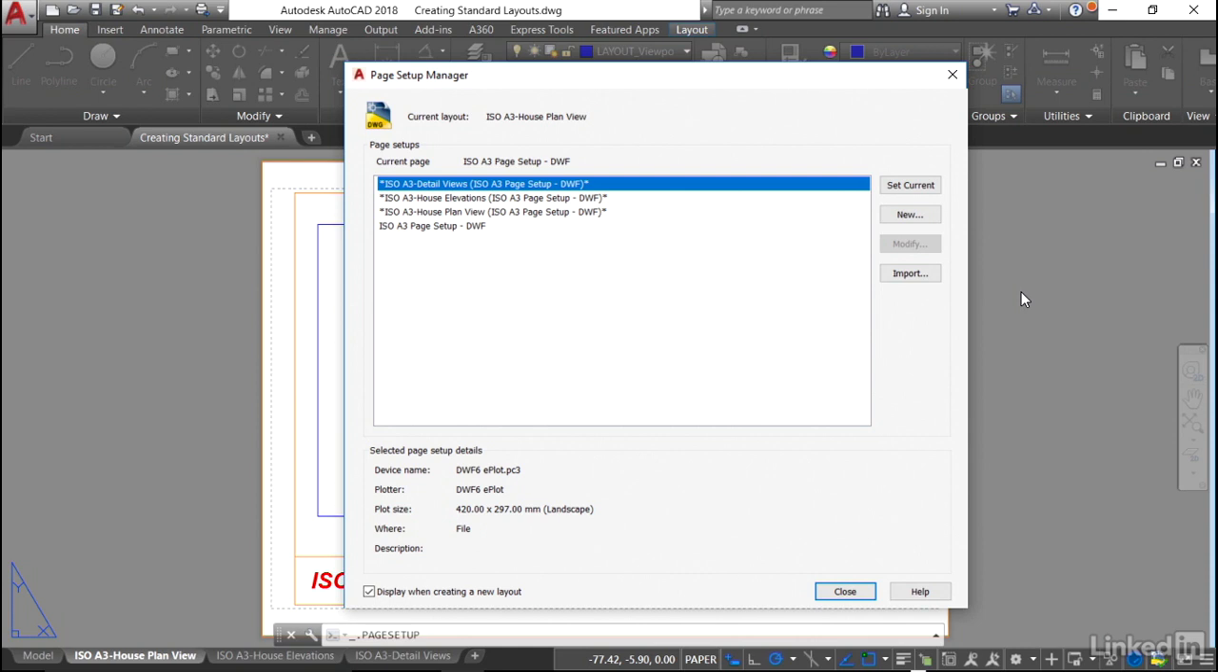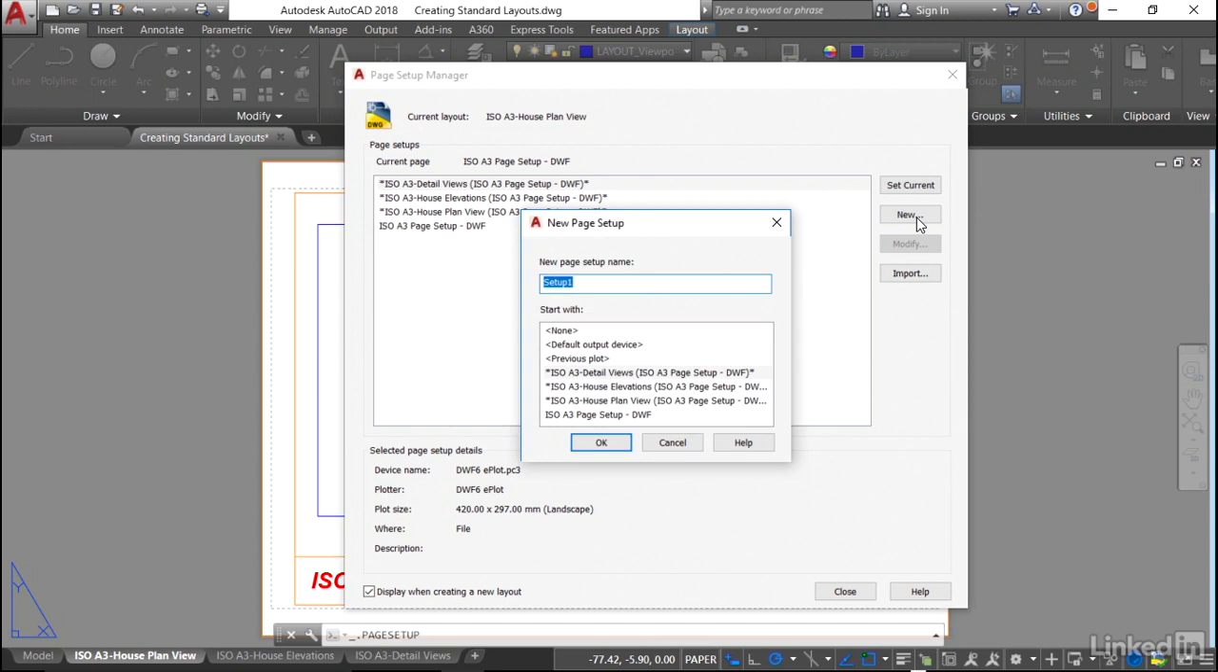DWF electronic plot format. What happens if I want to plot to PDF, for example? Let's say I want to adopt a different page setup. Well, what I can do here is I can click on New, like so, in the Page Setup Manager, and I can create a new page setup name. So I'm going to call this ISO A3 Page Setup again, just to be descriptive. And then I'm going to do a dash, and then I'm going to have PDF this time.